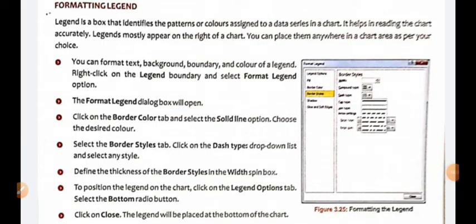Next, formatting legend. A legend is a box that identifies the patterns or colors assigned to a data series in a chart. It helps in reading the chart accurately. A legend mostly appears on the right of a chart. You can place it anywhere in the chart area as per your choice. You can format the text, background, boundary and color of a legend. Right click on the legend boundary and select the format legend option. The format legend dialog box will appear.